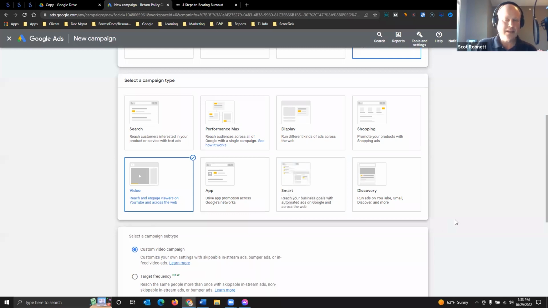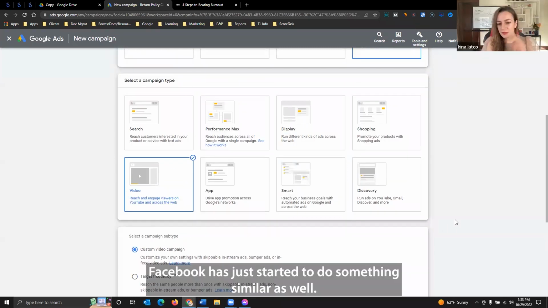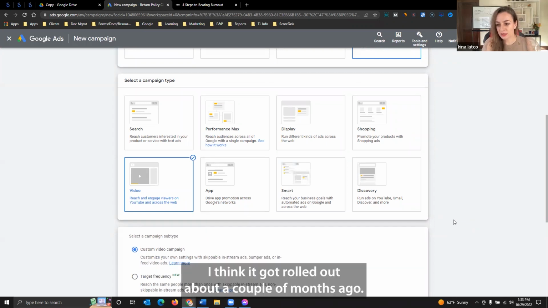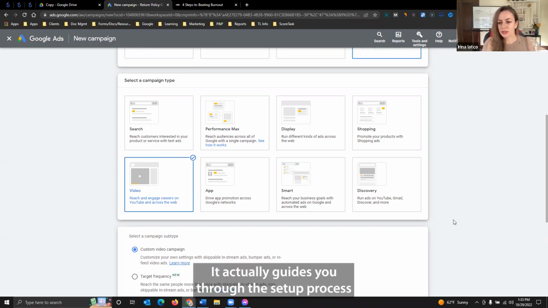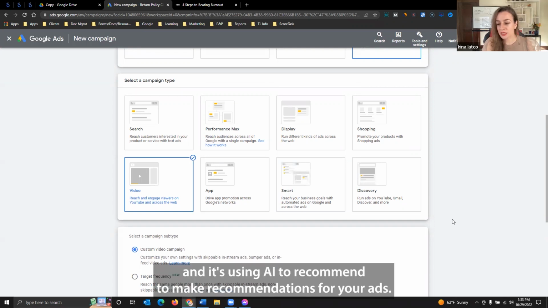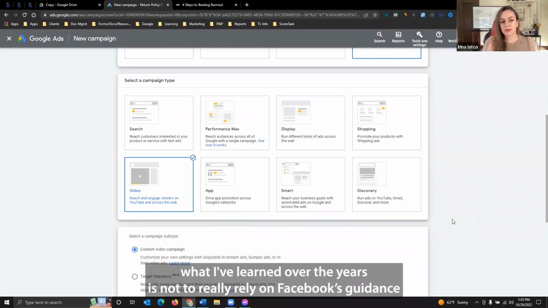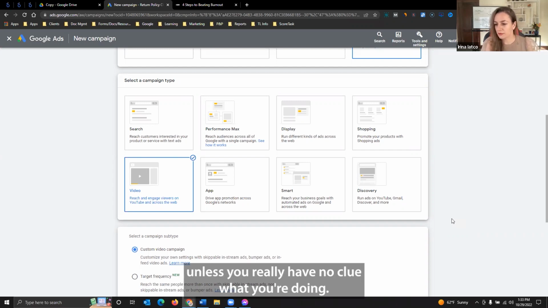What's interesting, Facebook has just started to do something similar as well. I think it got rolled out about a couple of months ago. It's not present in all accounts yet. It actually guides you through the setup process, and it's using AI to make recommendations for your ads. I haven't really explored it yet, because usually whenever they test something at the beginning, it's in the testing phase, and what I've learned over the years is not to really rely on Facebook's guidance unless you really have no clue what you're doing.